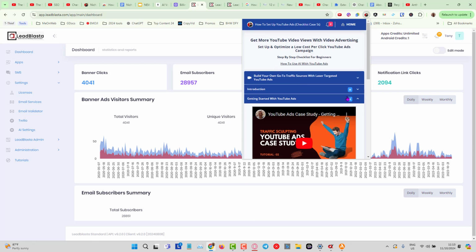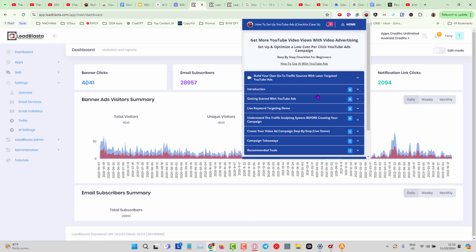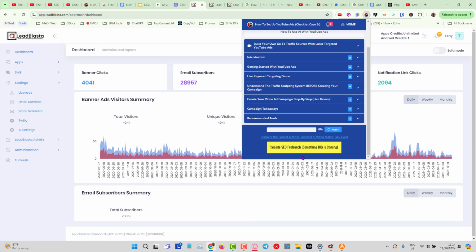So the elements of these checklists are, from top to bottom, that we can put a headline up here. We can put a hyperlinked call to action here at the top, and also down the bottom we can put a hyperlink call to action, and also we can put a banner, which is what these banner clicks are here. You can see I've got 4,041 banner clicks from people visiting these Chrome extensions.